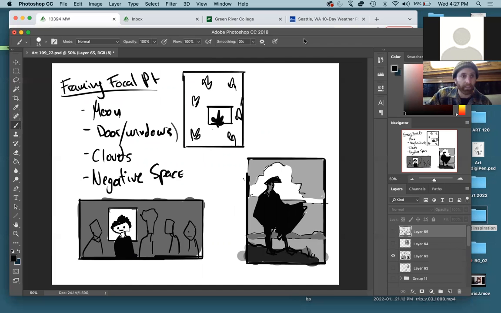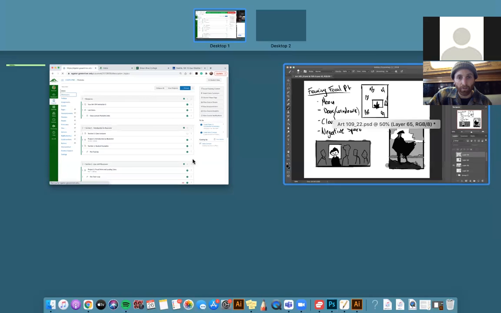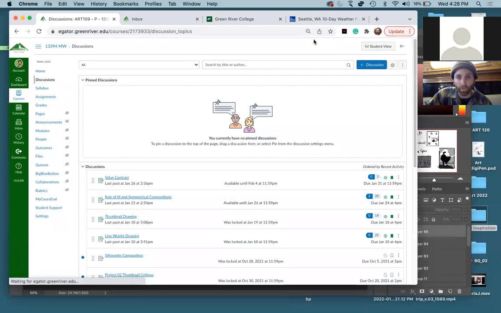So just more things to think about as you're working on your thumbnails, as you're working on the drawing challenges, things like that. Hopefully this will give you some more tools to work with to create good compositions with clear focal points. Any questions on that?